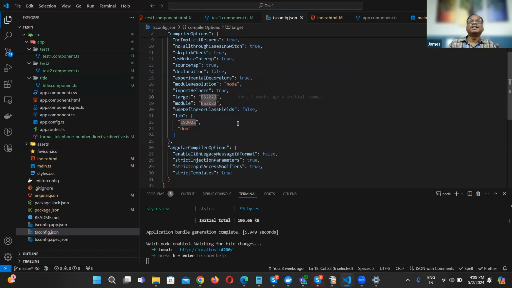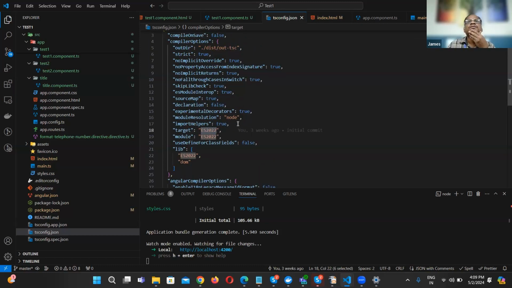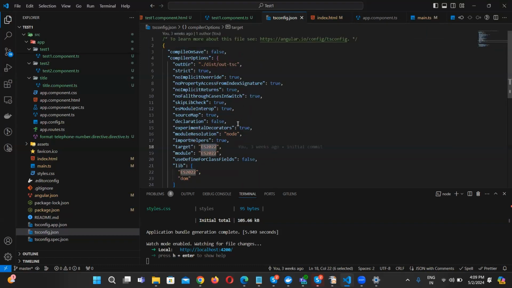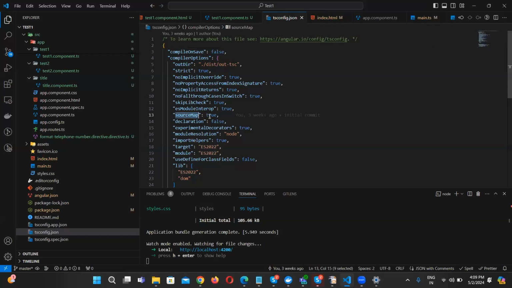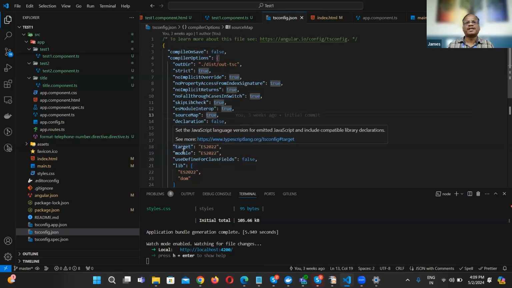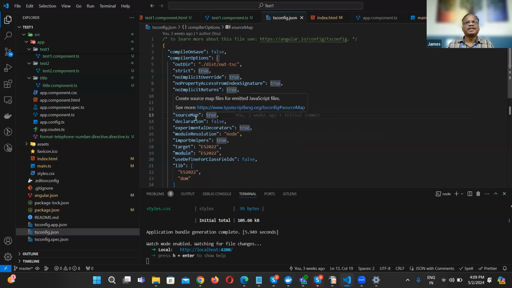For example, here also we have a source map, correct? But in angular.json I thought we also have a source map. Could you please share? Since we don't have much time, let's cover the top level. In the next session, if needed, I will explain. This source map is normally for the TS file, the main TS file.